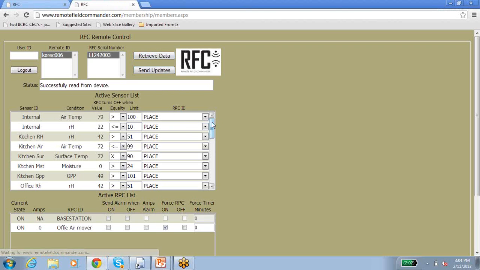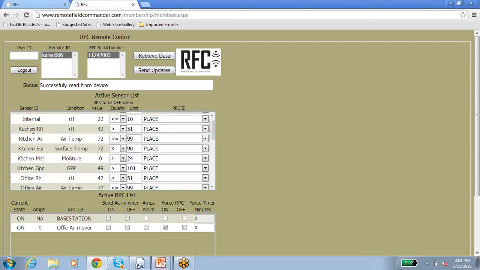They'll just scroll down on this side, and in the previous chapters, we've already taught you how to rename the sensors. So in here they'll see that the kitchen is 42% relative humidity, the air temperature is 72, the GPP is 49, we're not using a moisture content percentage, and the surface temperature is 72.